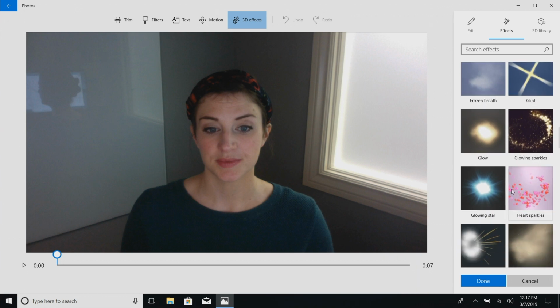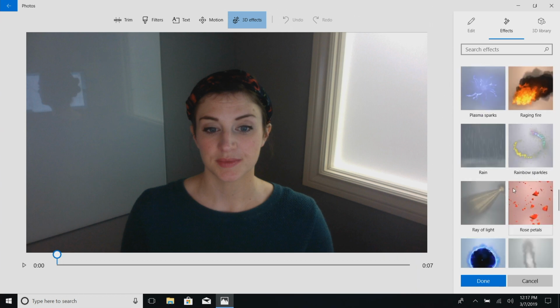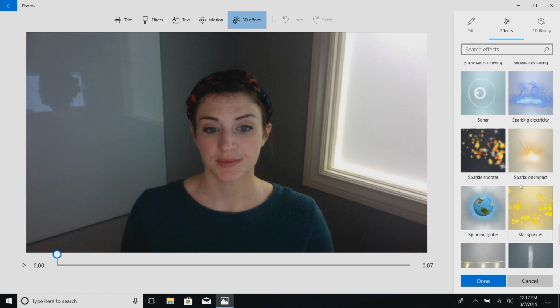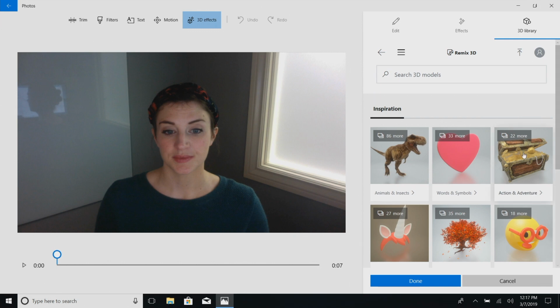There's all these different ones that you can add to your video and just kind of make it a little bit more interesting and engaging if you want to. So these are just some of the ones that are under the effects library, but the 3D library is where you could add in some of these images or these 3D images. So that's just something a little bit fun.